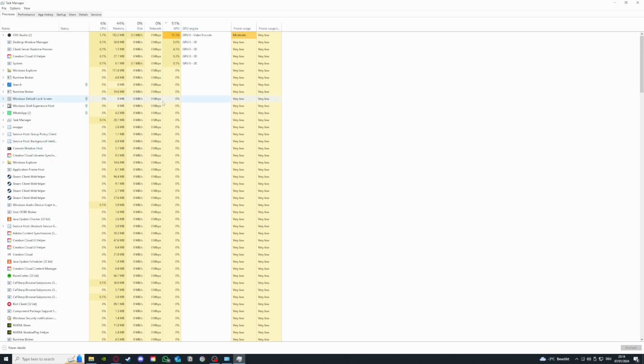If there are any programs, for example I have Steam open in the background, I can show you that really quick. I just want you to hit end task, and then the task will close. It will free up some GPU, CPU, and memory for you. And this as well will help you to start the program.